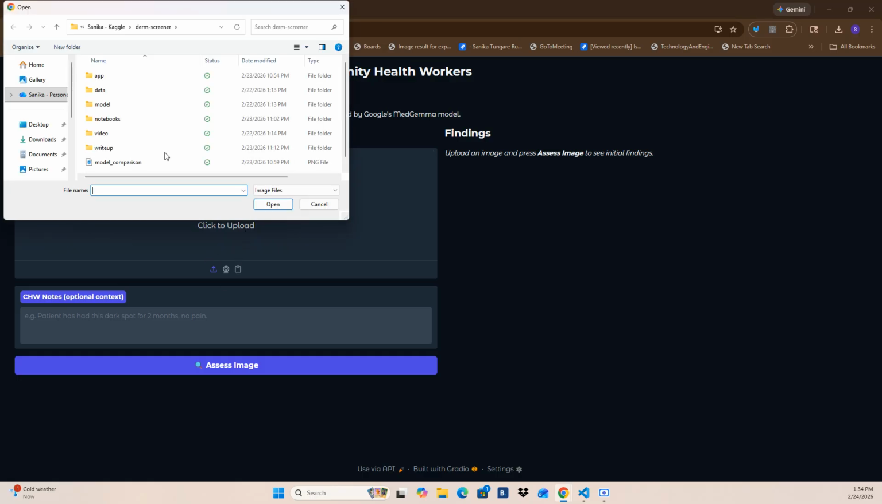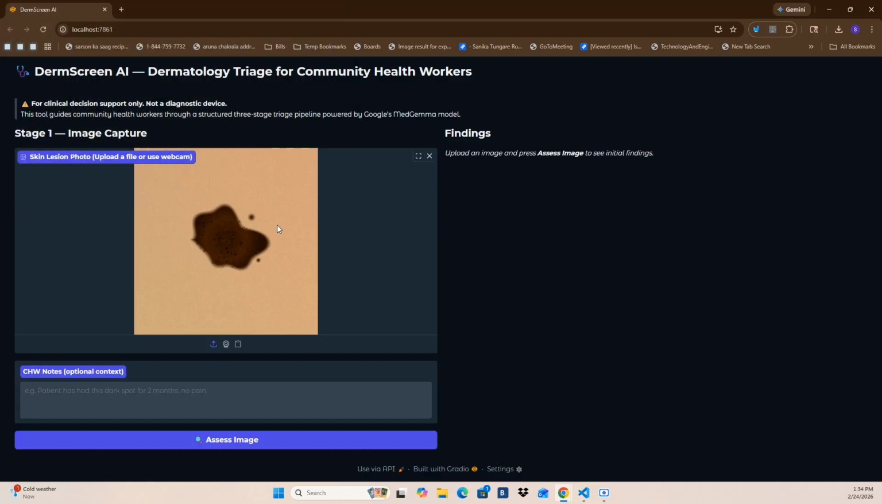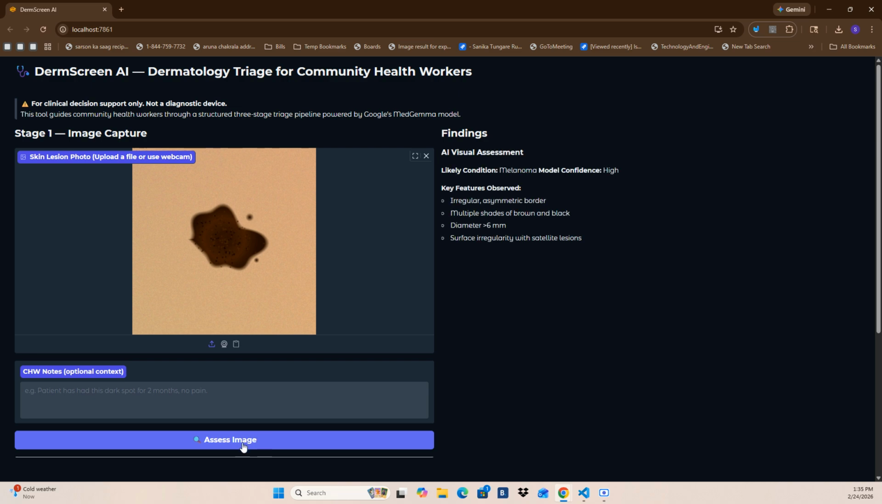So I am just uploading a dummy image. Do not judge me on that. It's just a dummy image, and think of it as a lesion which has occurred on the skin. And then I'm clicking on access image. When I click, under the hood, the MedGemma model is used.